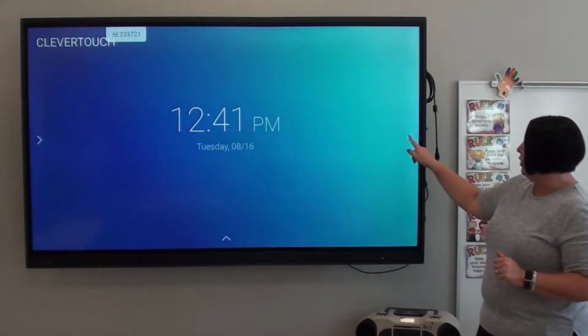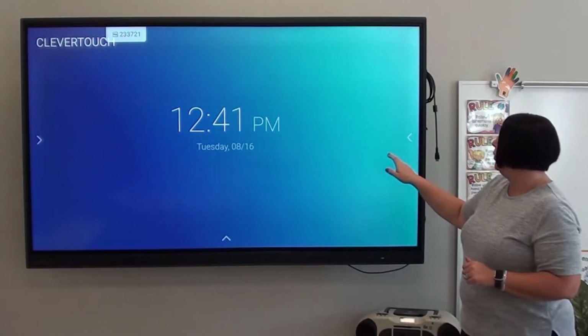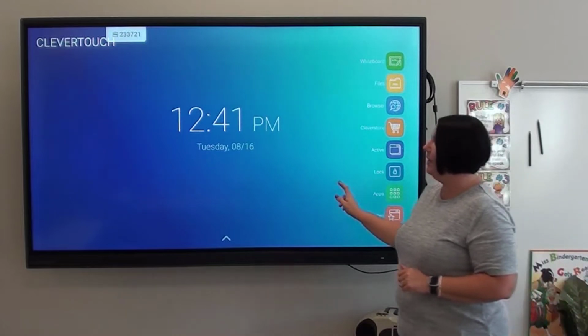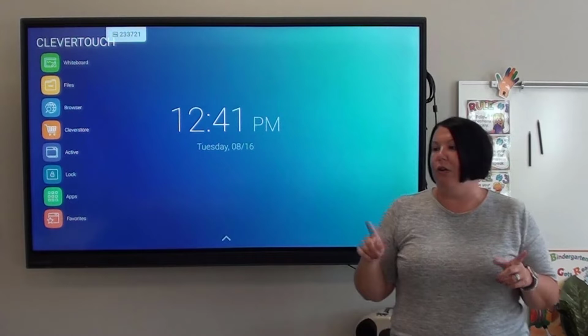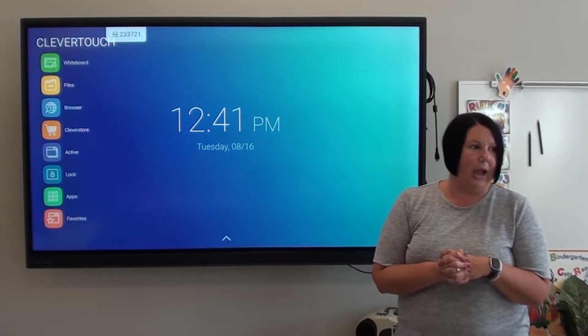You'll also notice that there are two arrows on either side of the panel. Those are where your menu options are. As I open these up, here are my menu options. They're identical on either side of the panel. It just depends on where you want to facilitate from, okay?